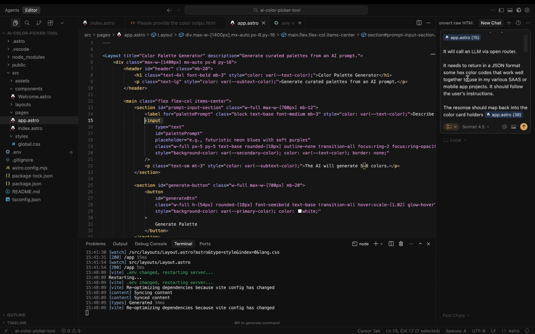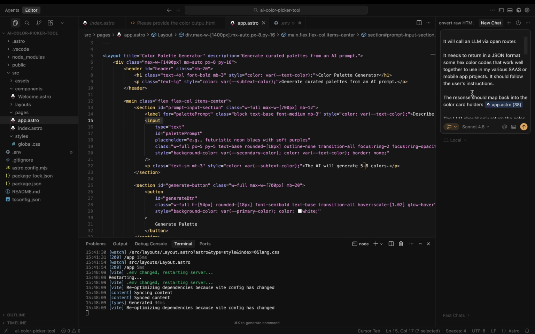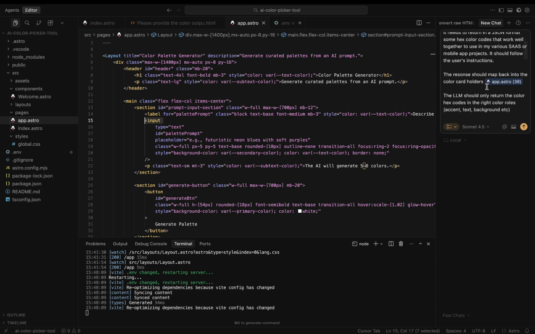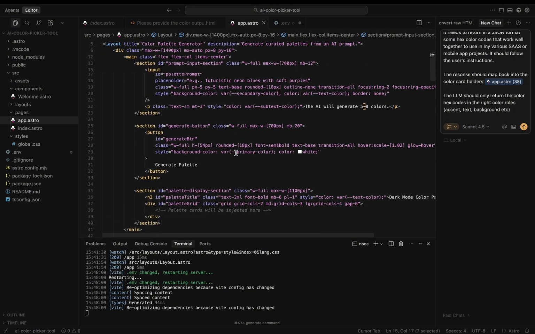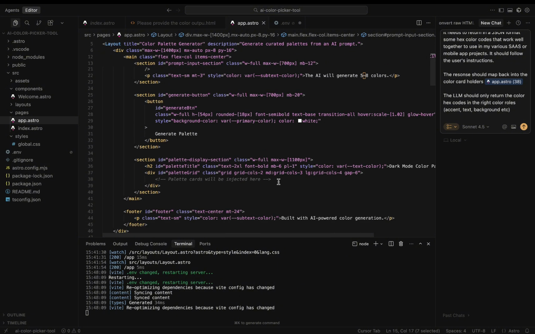It needs to return a JSON format, some hex color codes that work well together to use in my various SaaS or mobile app projects. It should follow the user's instructions. The response should map back into the color card holders. And again, I tagged line 38. So if I scroll down to line 38, you actually see here that the palette cards are injected right here.